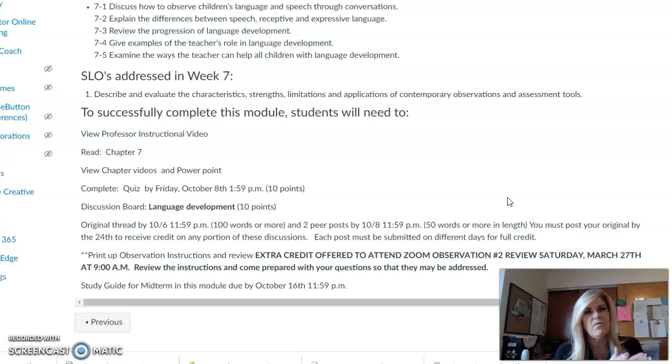Now remember, some of you are still posting on the same day. You have 3 posts. You have your original post, your first peer response, and then your second peer response. That's 3. All 3 must be on different days for you to receive full credit. You all are doing fabulously on the content of your discussions, but if it's the same day, I can't give you full credit. So please make sure to post on different days.